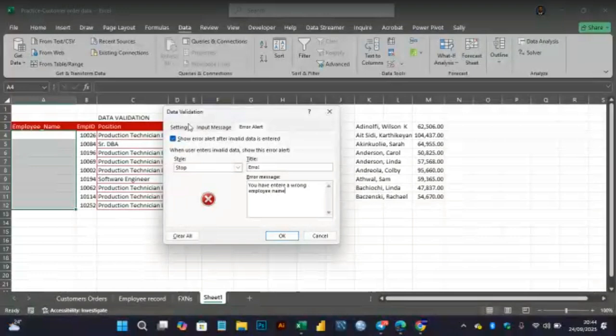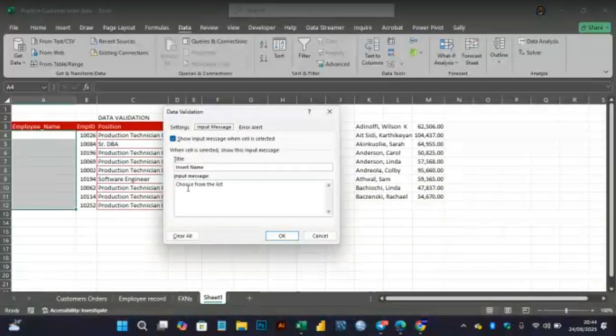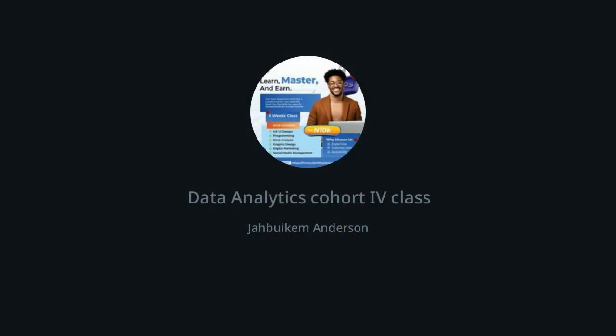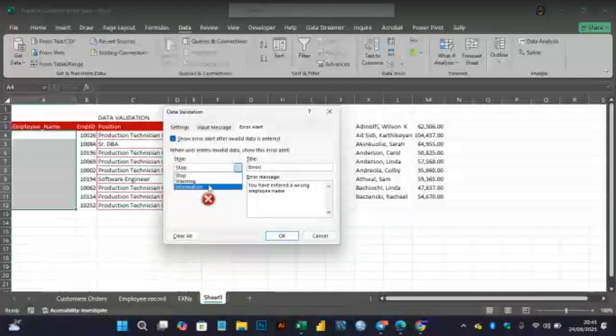So once we are done, we cross-check our instructions again. The first thing that we said in the settings, we allow lists, and the source comes from this column K. Then the input message is Insert Name and Choose from the list. Then the error alert is Stop. There is an error, hence, you have entered a wrong employee name. Like we said, do not use Warning or Information because the individual that is working on your data can still tamper with it if you use either of these two.